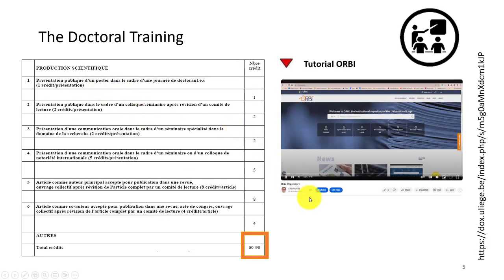And for sure, all your scientific production must be linked to Orbee, meaning that any publication that you want to get credits for, you must submit it first in Orbee and make it open access, and then you can link your Orbee URL to the activity in My Liège. If you want to learn more about Orbee, you'll find a tutorial available on my channel. Check it out if you want to encode or register a publication.